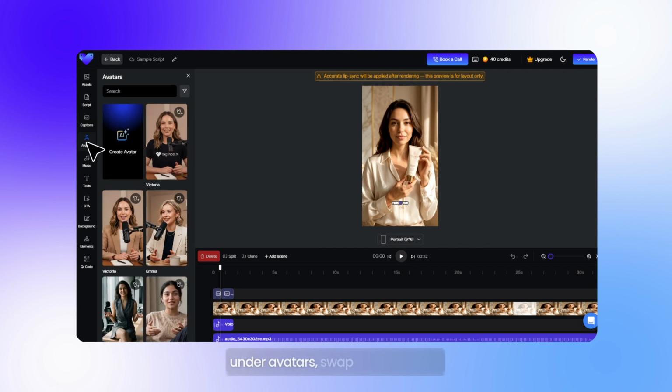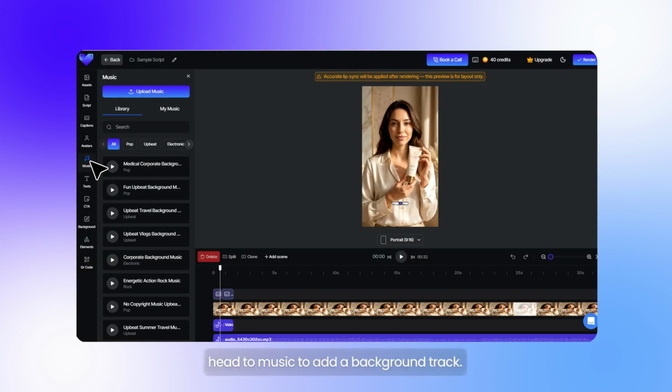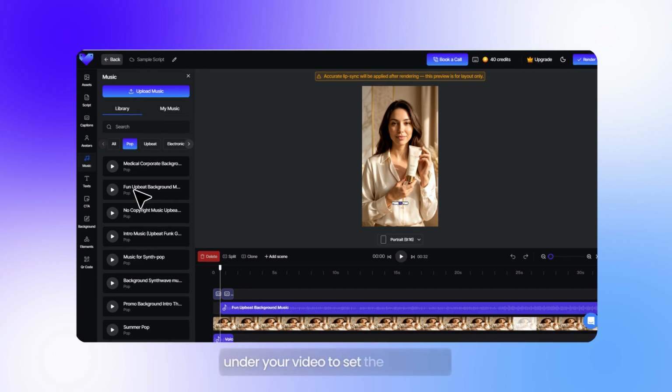Under Avatars, swap out or change the presenter in your video. Pick from the library or drop in your own AI twin. Head to Music to add a background track. Browse by mood or vibe and layer it under your video to set the right tone.